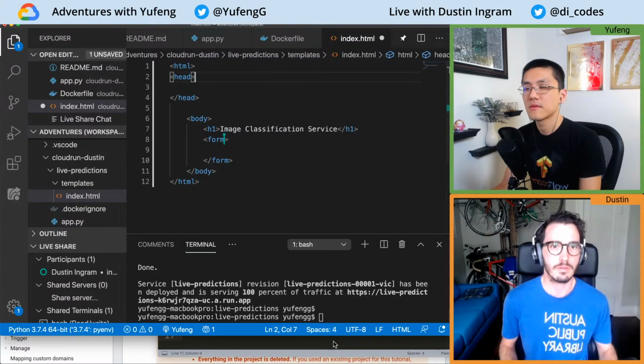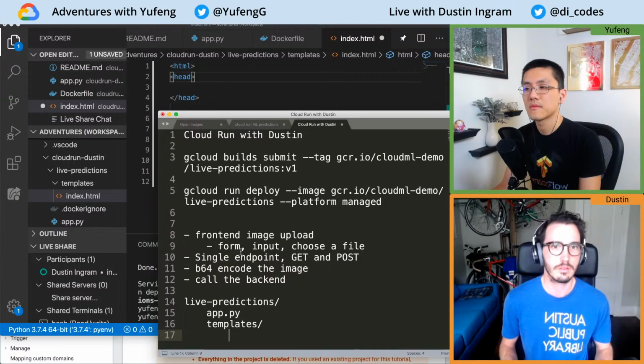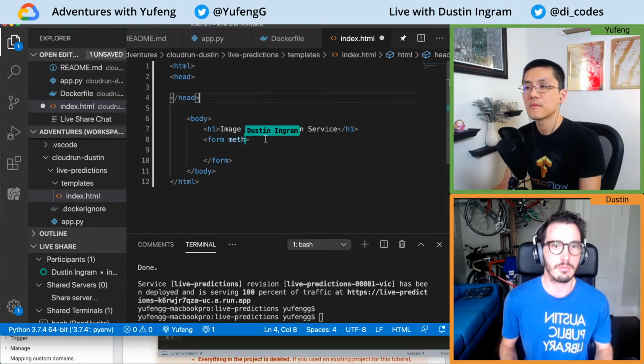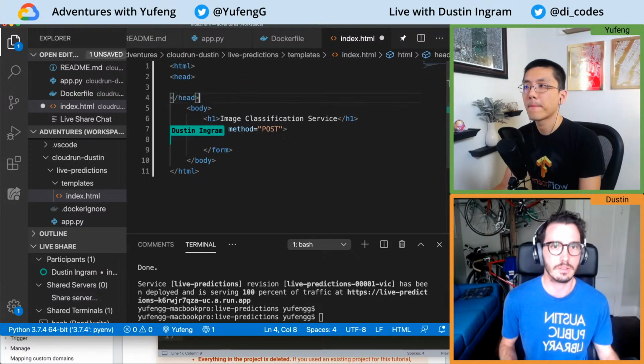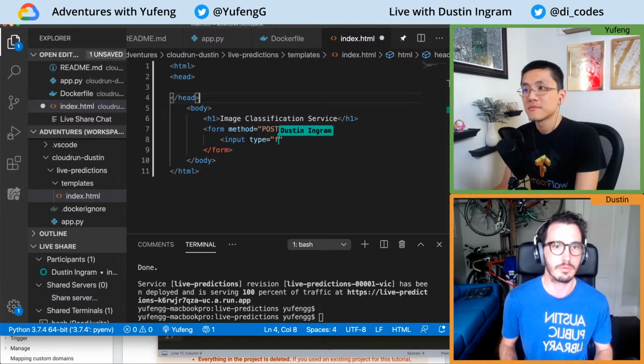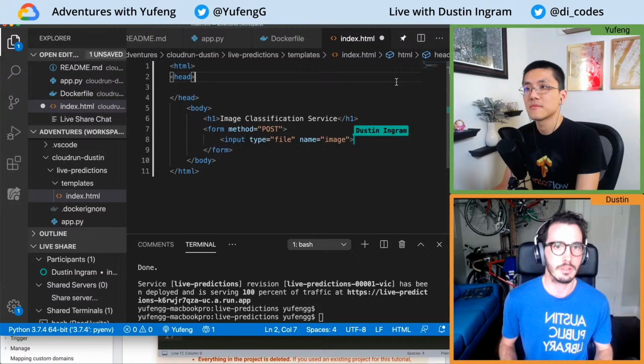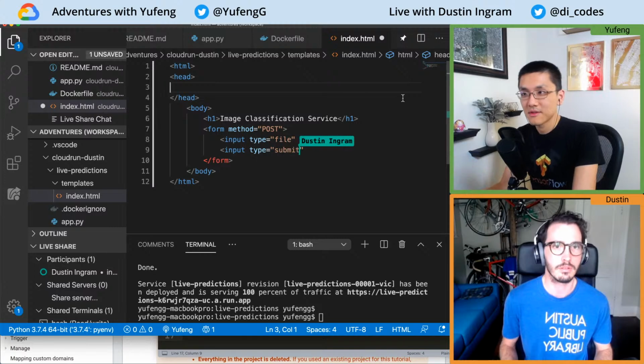So I think by default forms are going to use a GET request, so we need method equals post. Yeah, so we're going to post it. It's going to post to that same endpoint that this exists at. And input type file, name image. And we need a submit button. That looks like something plausibly valid HTML.